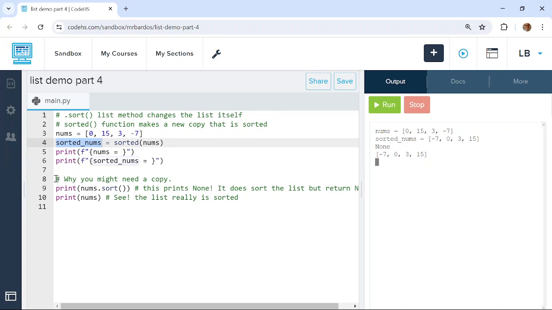So you may wonder why you might need to have a copy. If, for example, you wanted to print the sorted numbers, you think you could print nums and then use the list method, which sorts the numbers. But this list method sorts the list, but it doesn't return anything. Its return value is just None. So look at this, it actually just printed None. It's not what you wanted. But if you print nums right after it, you can see that it really did sort it.